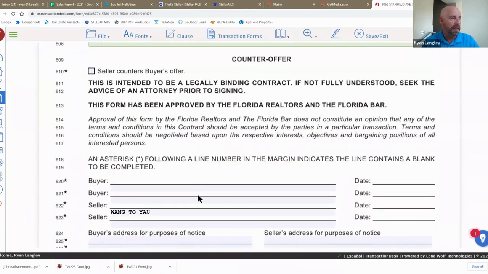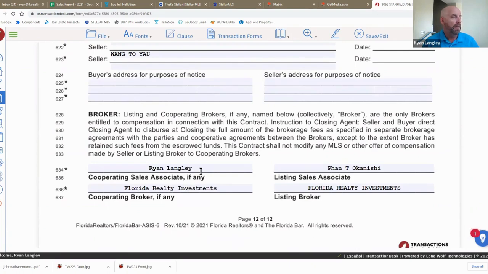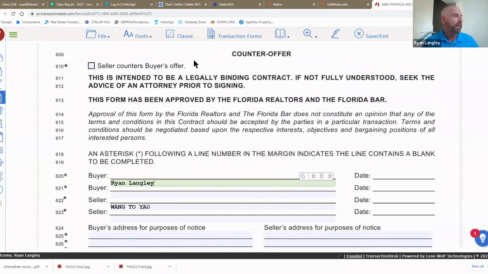And this is where I sign, etc. So I put my client's name in here. My client is Ryan Langley. That's where I would put them. I would put their buyer's address for purposes of notice. And I would put my name here, which it already did for me. Okay, that is the as-is contract.